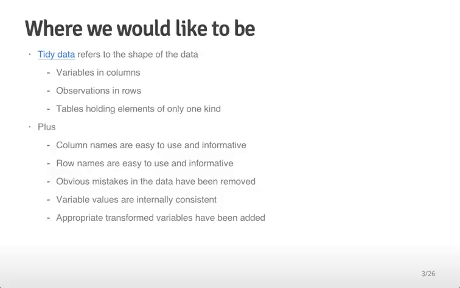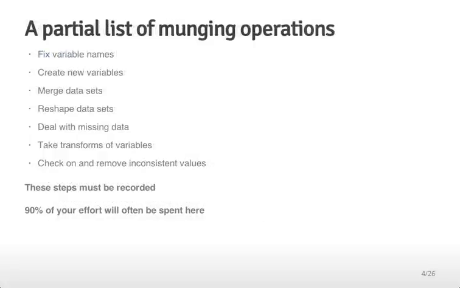The appropriate transformation should be applied to variables as well so that they can be used in downstream analyses without having to transform the data over and over. This is typically done when you're analyzing a type of data set that you know there's a particular transform that will be useful for you later on, either because you've seen it in exploratory analysis or it has been in the past. So this is a very partial list of data munging operations.